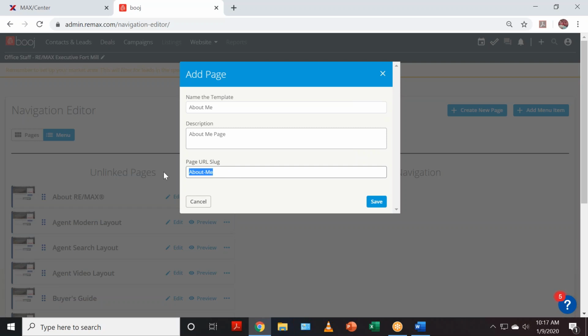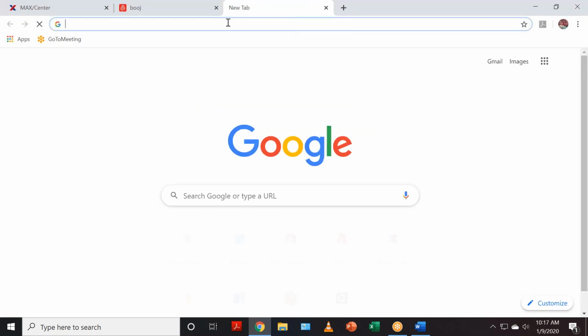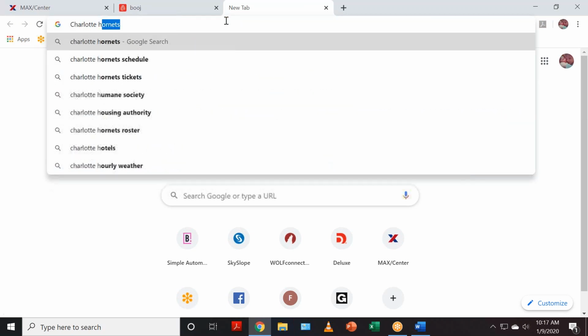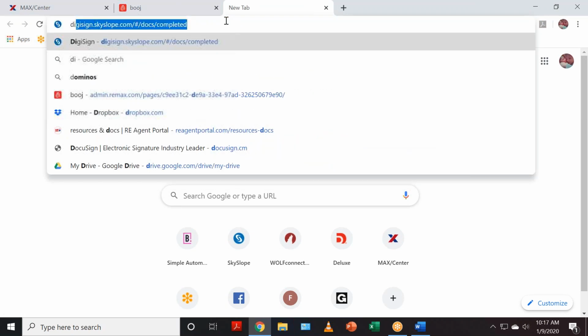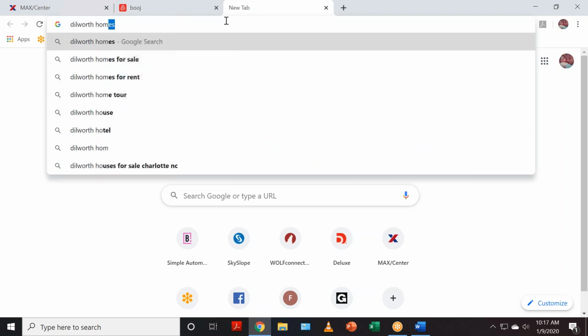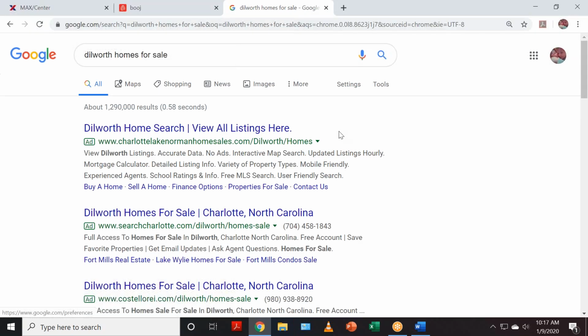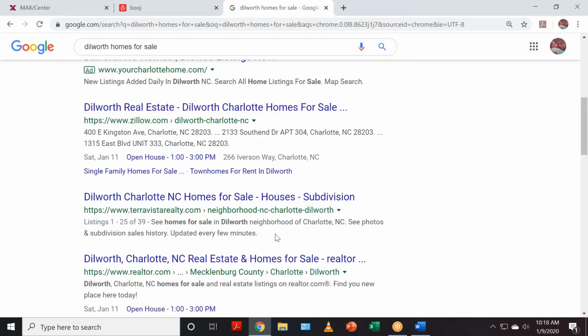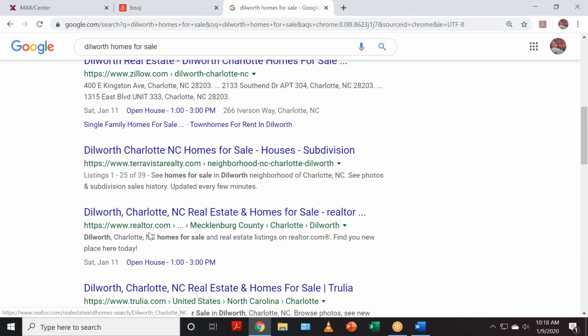Now, coming down to the slug. So if any of you have ever searched something on Google, which I'm sure most of you have, essentially what a slug is, it's hard to type and talk. Essentially what a slug is, is the little keywords that are showing up underneath your search.